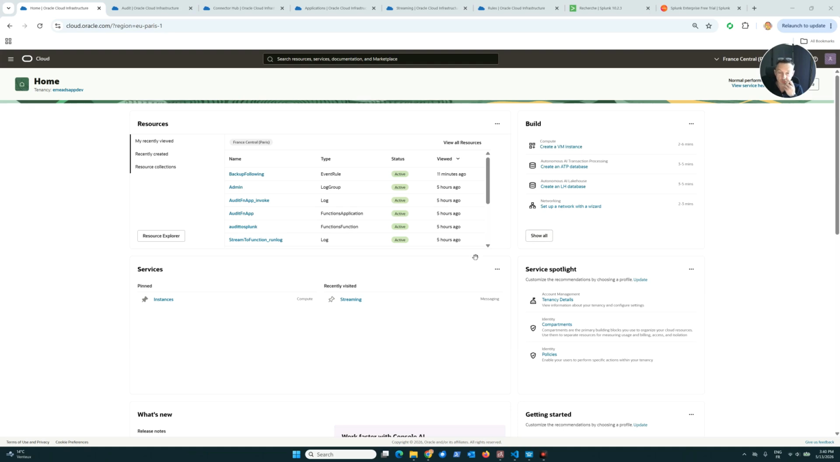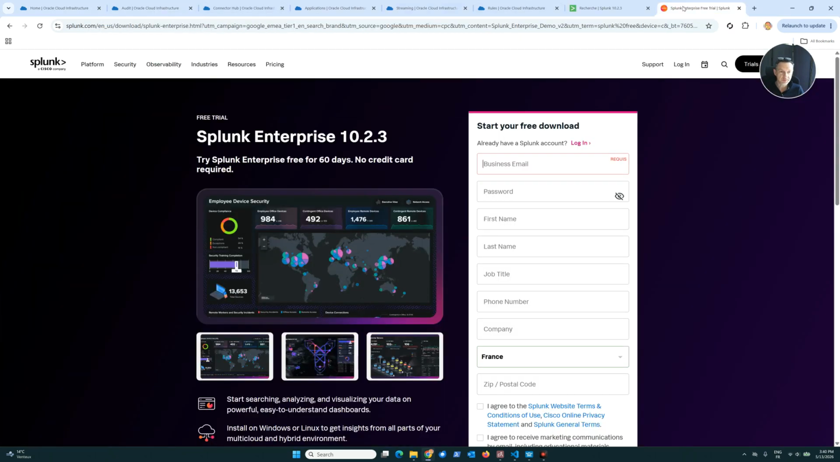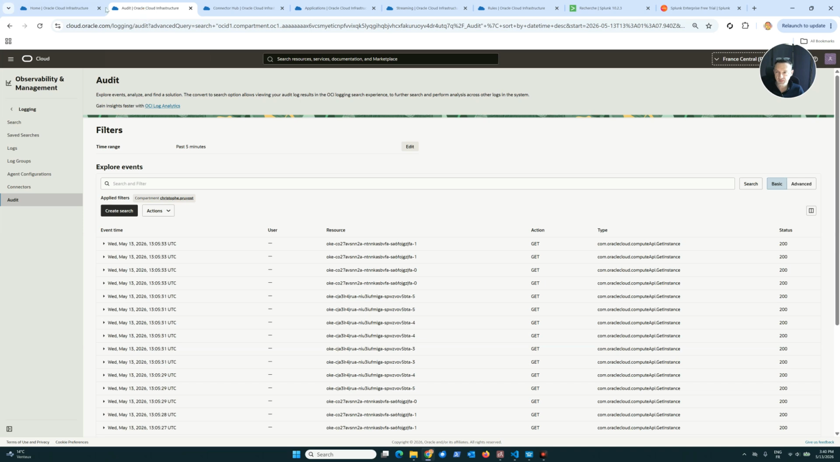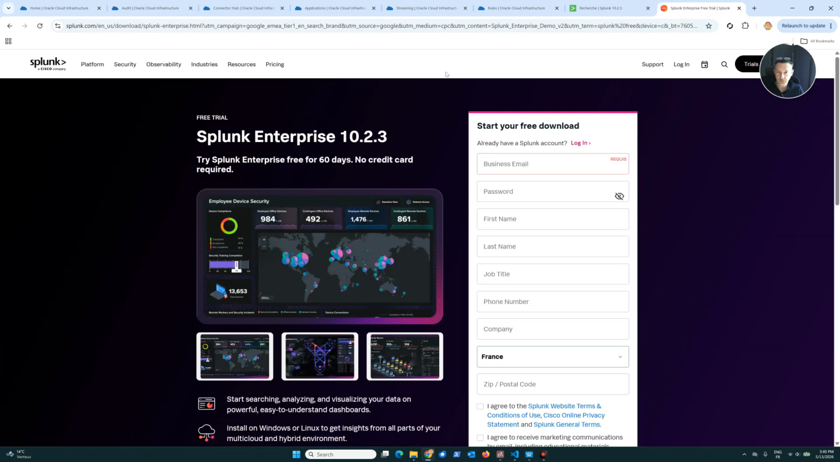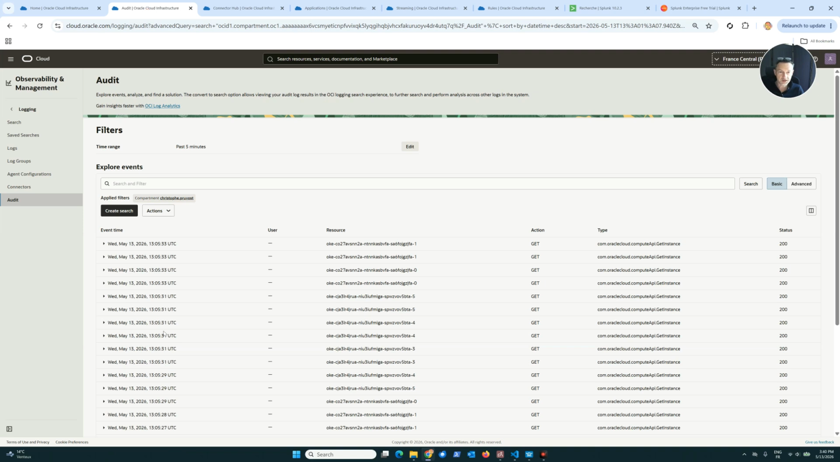Okay, I'm going to present you a nice use case from a customer. The goal is to send audit logs from OCI to Splunk. Whatever you do on OCI, you will have logs in audit logs. Some customers are using Splunk, so they want to send audit logs to Splunk.